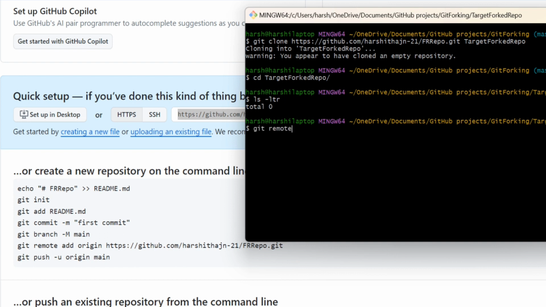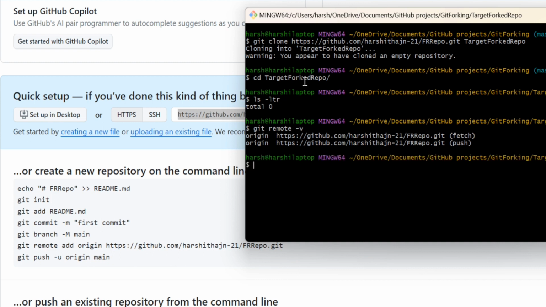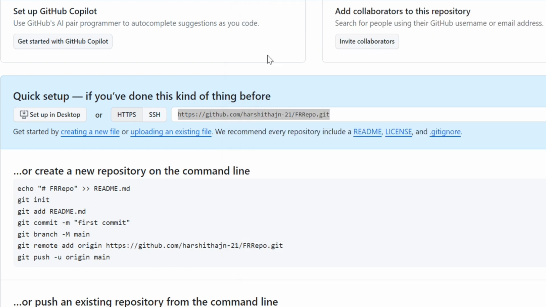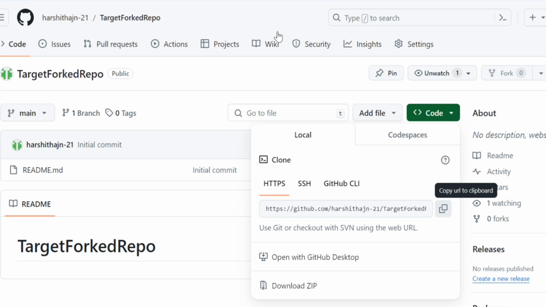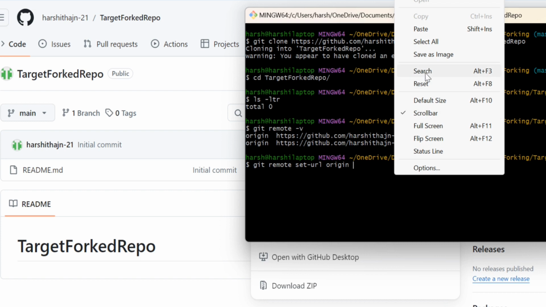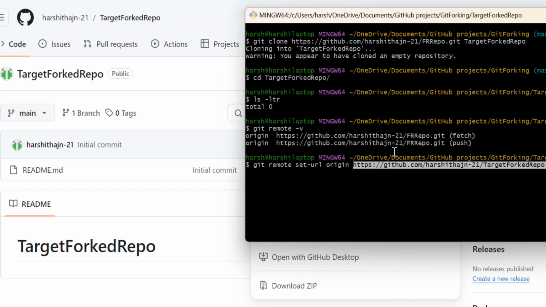So now I am giving git remote -v. You can see fr repo now. Now I want to change it to the new repo. So what I should do is git remote set-url origin. Then I am giving the targeted repo's URL. So let me copy it. Here is the targeted repo's URL. So I am pasting it here. Wherever I push it has to go to this particular repo.